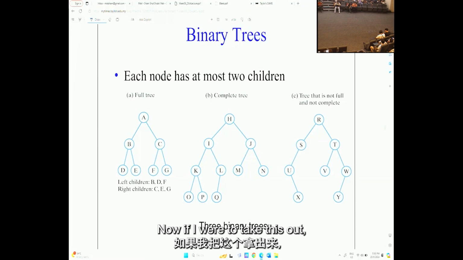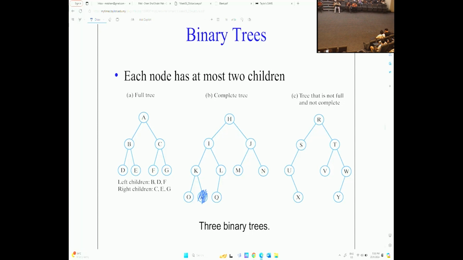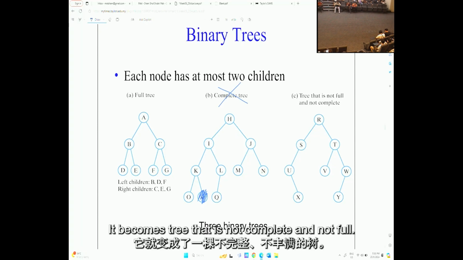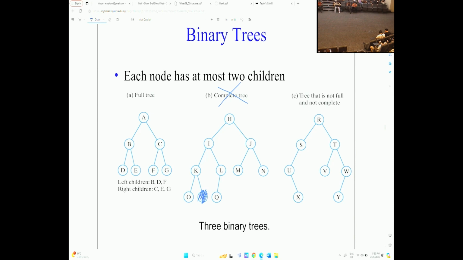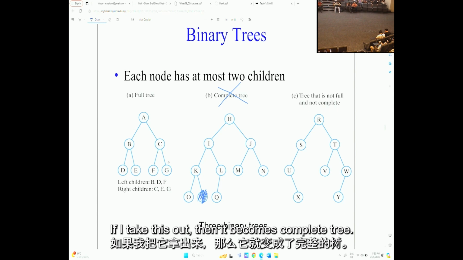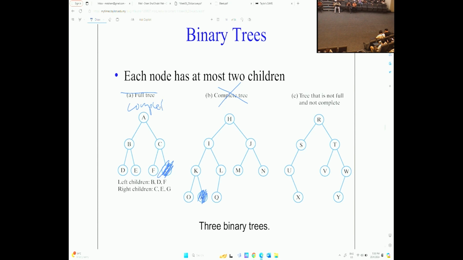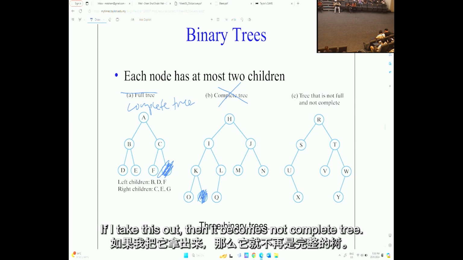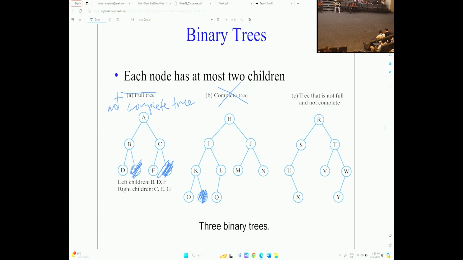Now, if I were to take this out, now this is not a complete tree anymore. It becomes a tree that is not complete and not full. Clear? If I take this out, then it becomes a complete tree. Clear? If I take this out, then it becomes not a complete tree. Clear?